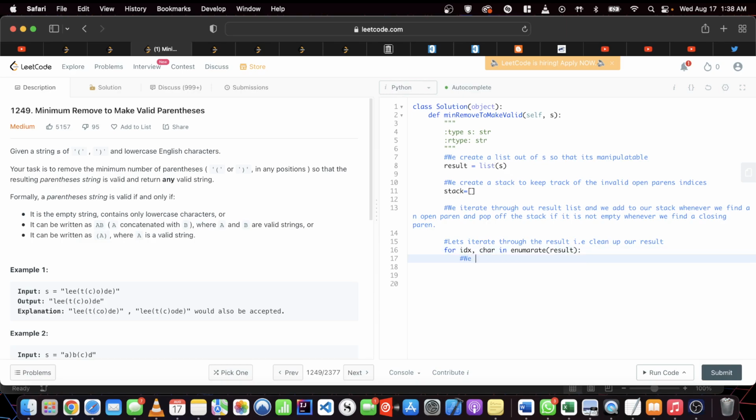So what we do is we add to the stack if it's a paren. At this point, we don't know if it's valid or not. So if car is equal to opening paren, then we add its index to the stack. So stack dot append idx. That's why we use the enumerate.